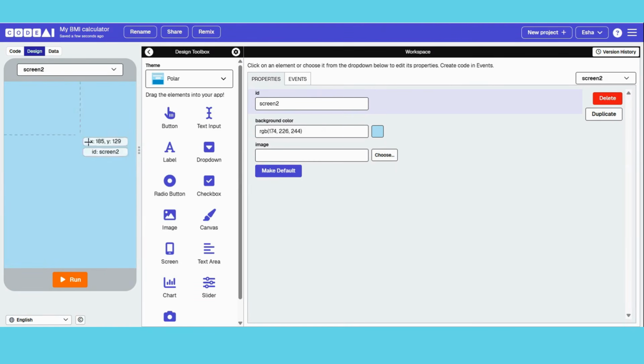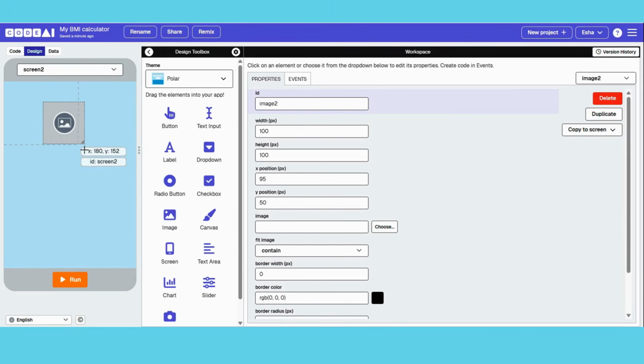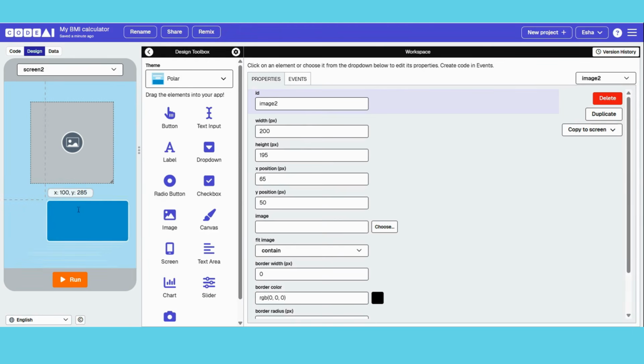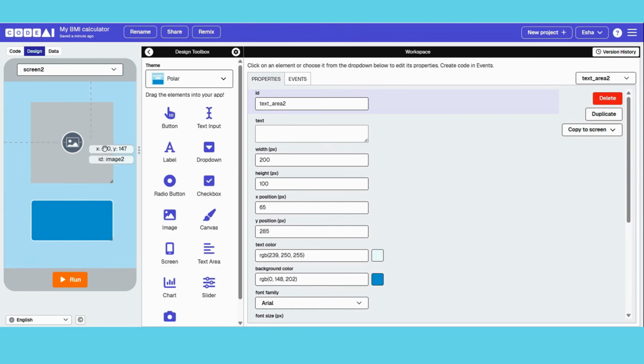Last screen now. In this screen, all we'll need is an image. We're going to drag it over there, expand its size, and definitely expand the width a little. There. Then grab in a text area and put it below. Well, we're done with this screen because all we need is this image and this text area.